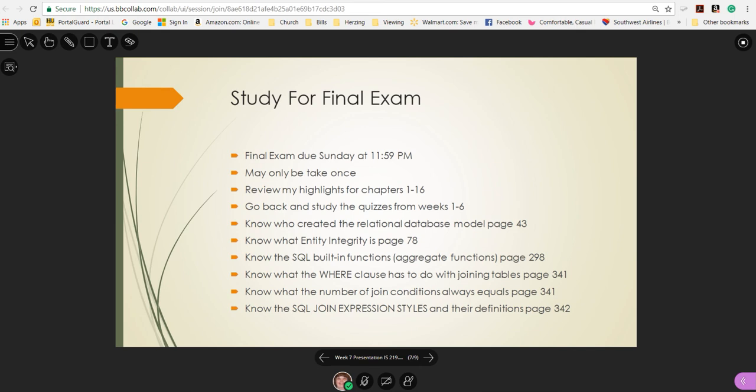To study for the final exam: the final exam is due Sunday at 11:59 p.m. It can only be taken once. If you go back and review my highlights for chapters 1 through 16, go back and study the quizzes from weeks 1 through 6. Now, there are some things that were not included in those quizzes, and that's what I'm going to go over now.